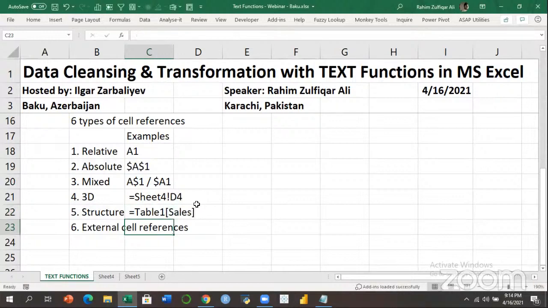And if you are a user of SQL, structured query language, you know that when we write SQL, we do not define the relative and absolute references. We call the tables and columns. Similarly, if you are working in Power BI, we use structured references in DAX, and similarly, in Excel Power Pivot, we have to use structured references. So each data set has a certain name, and their respective column names.